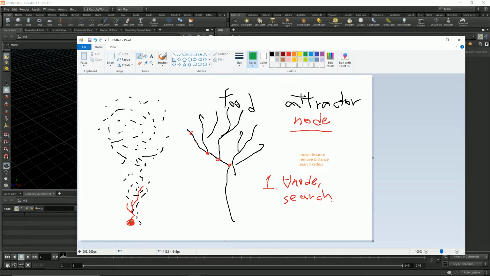So at the first frame, we only have this node. Assume we have a search radius like this. So we search our nearby attractors, and these points are all our attractors. So we collect them, and then we calculate the average direction of all these attractors away from us within the search distance. So this is the average direction. We have a scalar and a direction.